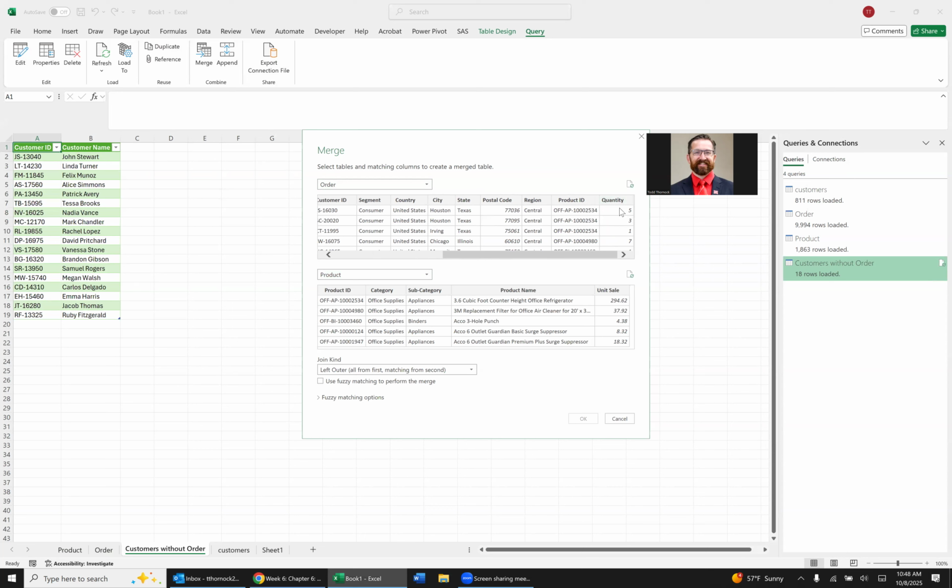It only says how many of each item we've ordered. We actually don't know what the sales price is, but in the products table, we can see what the unit sales price is for each of those. And so let's go and merge these. We're going to merge them based on the product ID. That's going to be the connecting column.